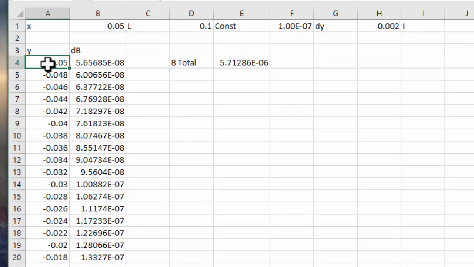So the first column is dy, so the first value here is just equal to the length divided by 2 minus the length divided by 2, so we're starting at the bottom. And then if we go to the next one, you'll see it's just equal to the previous value of y, a4, plus h1, which is our y step. So then we drag this down, and that gives us positions along the wire dropping by 2mm each step.